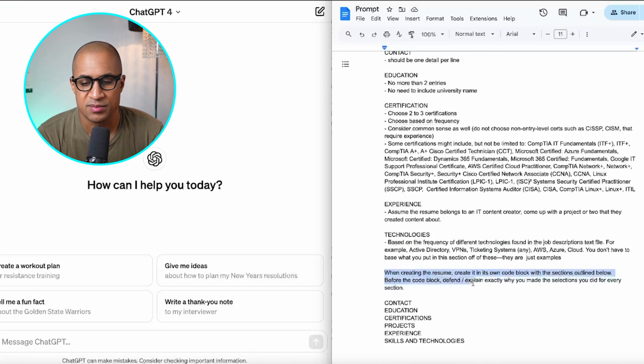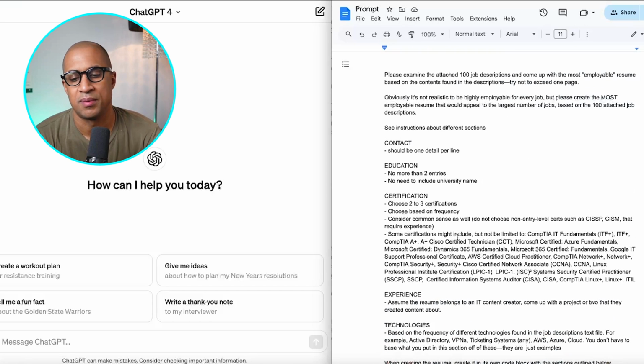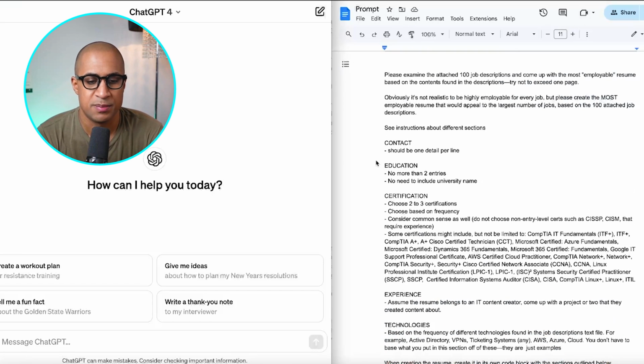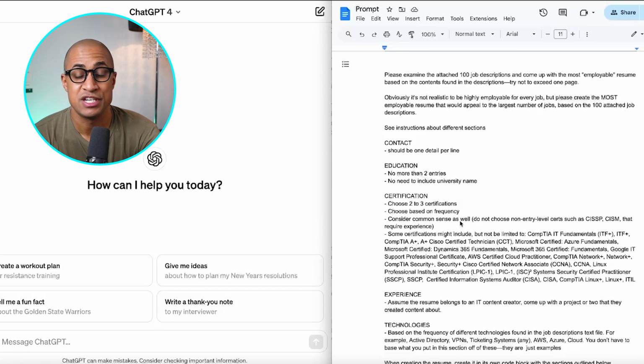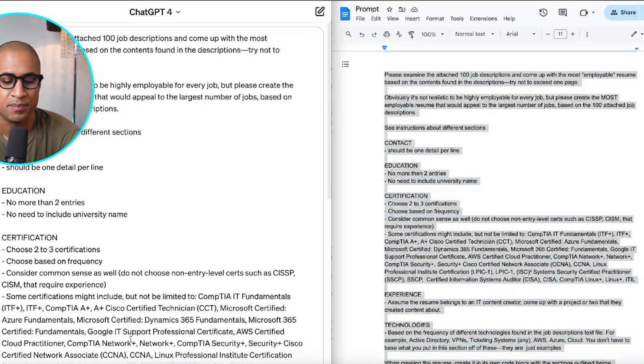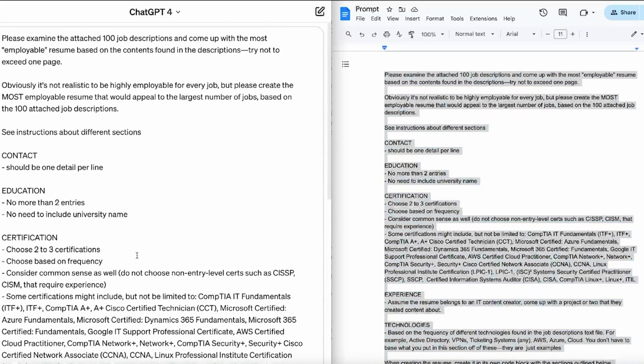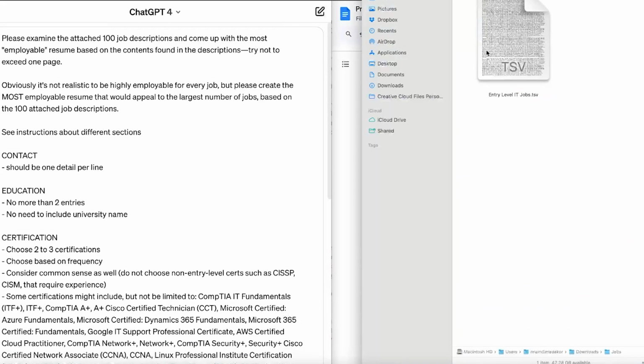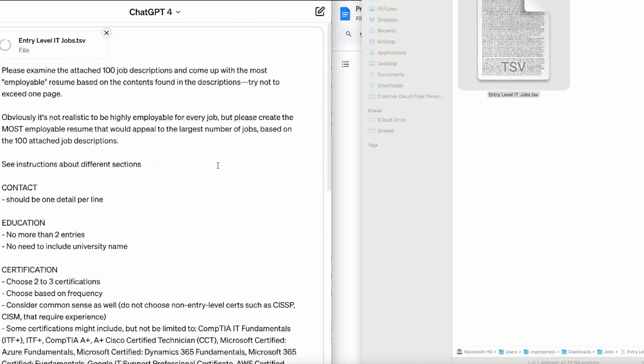When creating the resume, create it in its own code block and have these sections. So basically what we're going to do with this, this is ChatGPT 4, by the way. I'm just going to copy this and paste it into ChatGPT. This is the prompt. And then I downloaded those jobs, the job description and title spreadsheet, so I'll just dump it into here.